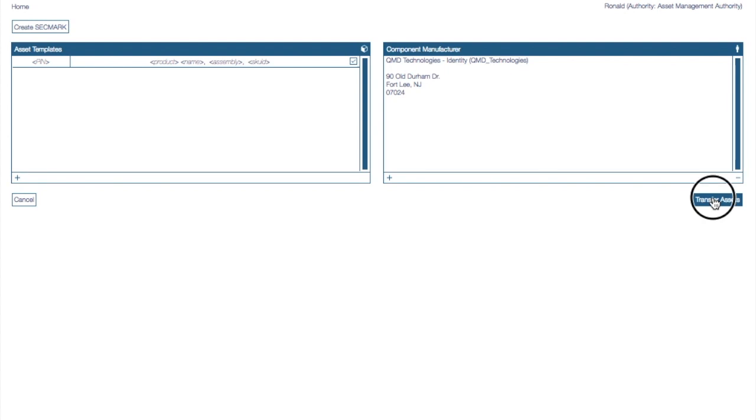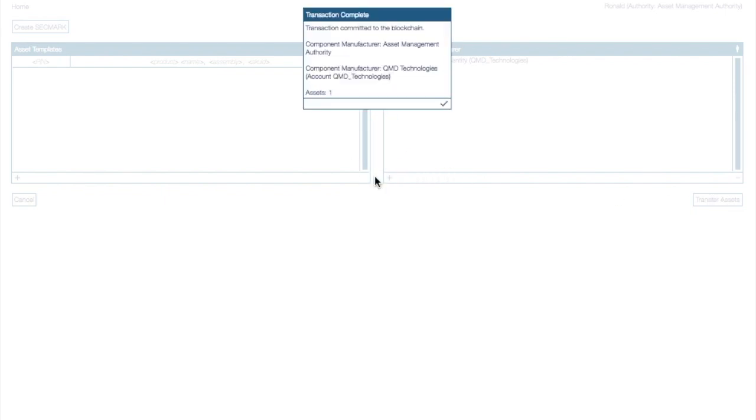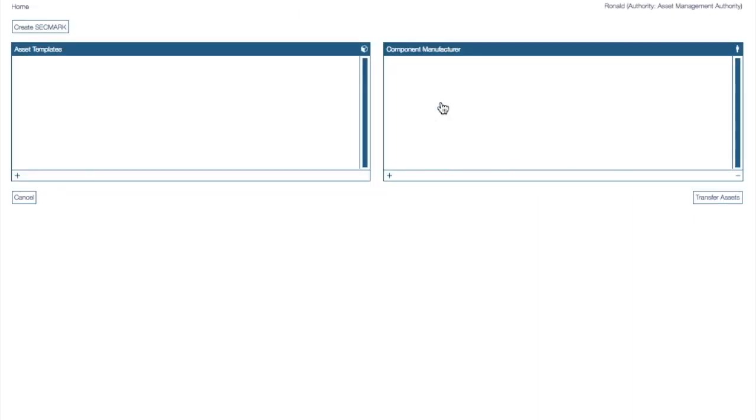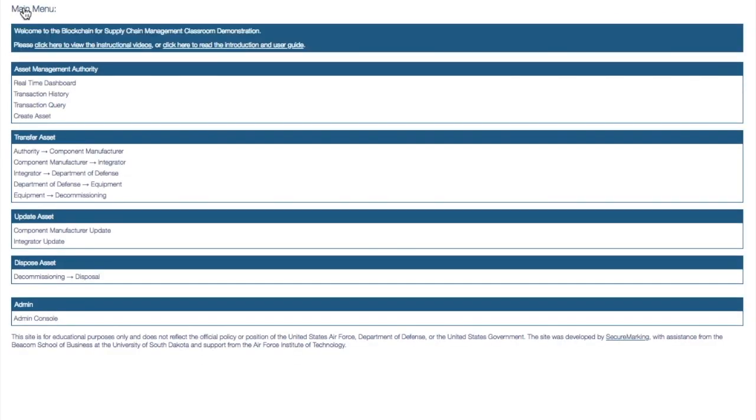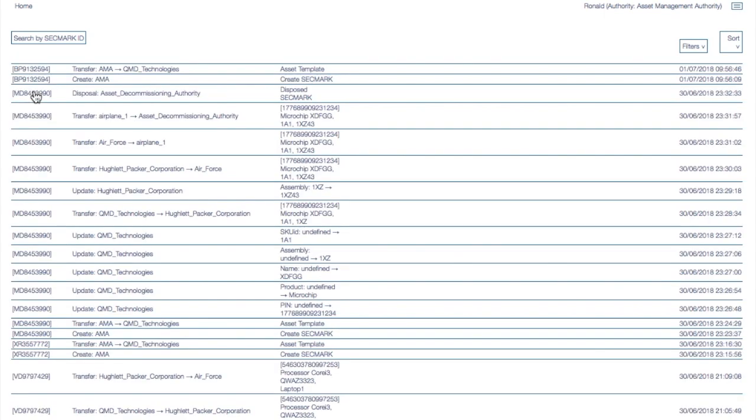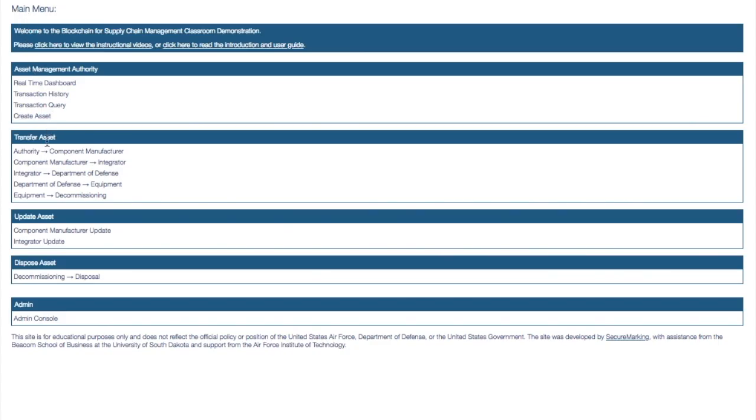Select Transfer Assets, and that transaction is now recorded to the blockchain. Select OK, and click the checkbox to confirm. Now we can go to the transaction history and see that that transaction has been added to the blockchain. We'll return home, and now the component manufacturer will update the information for that SEC mark.